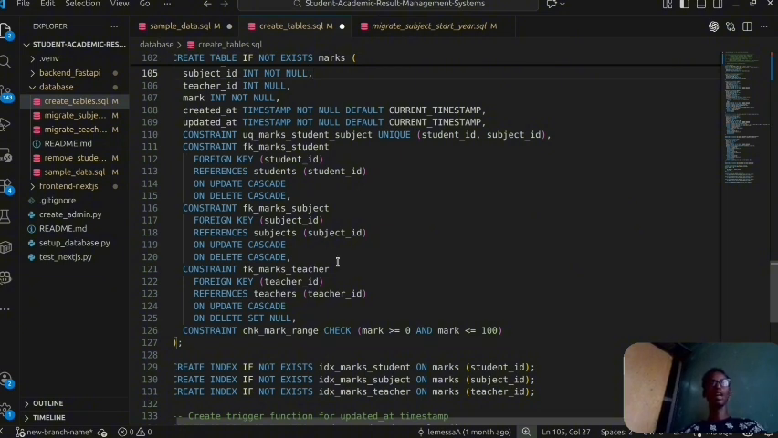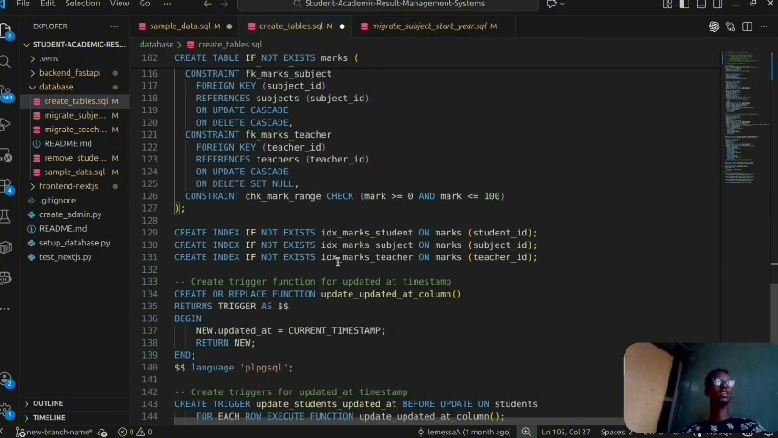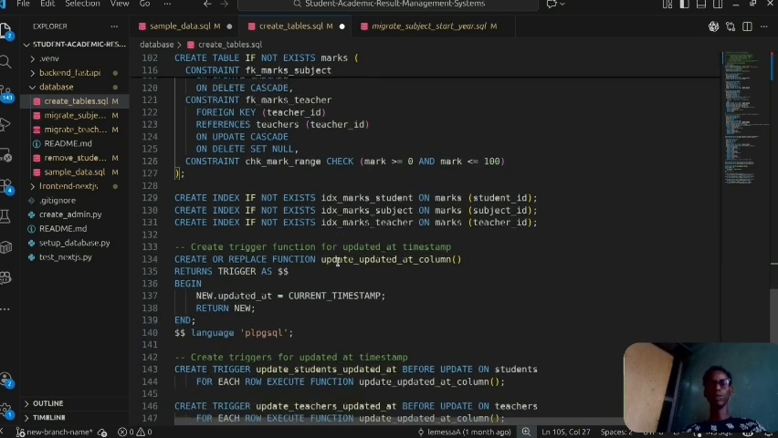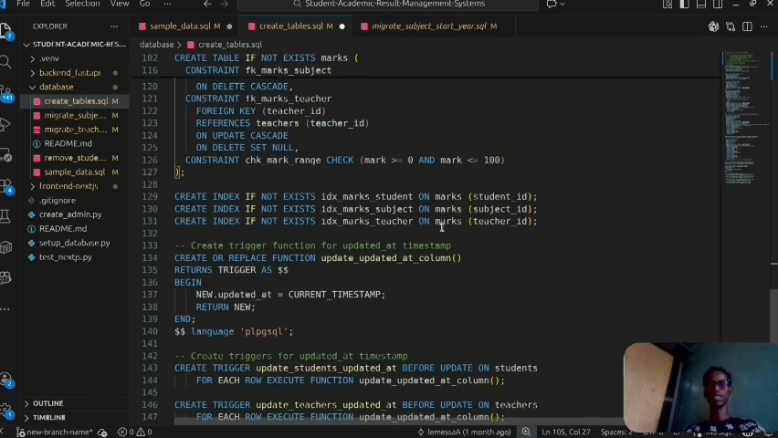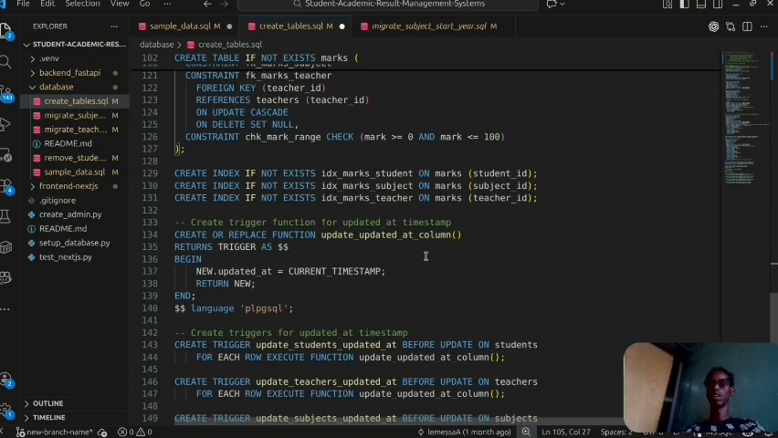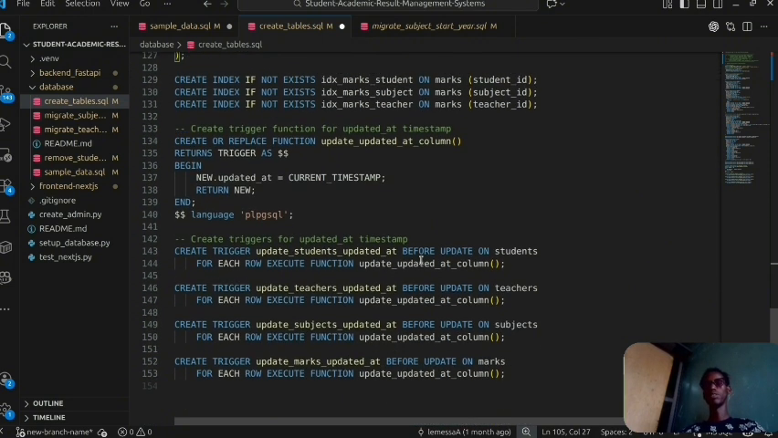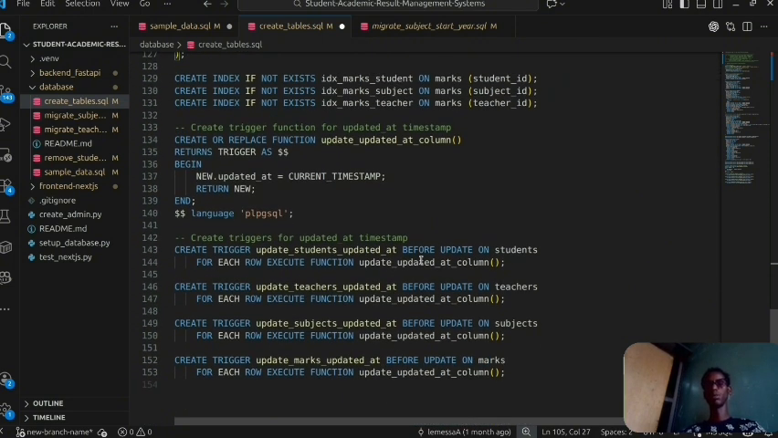The other thing we create is an index for the three tables above: mark student, mark subject, and mark teachers. The other thing we have to create is a trigger function for the updated at timestamp for each table.